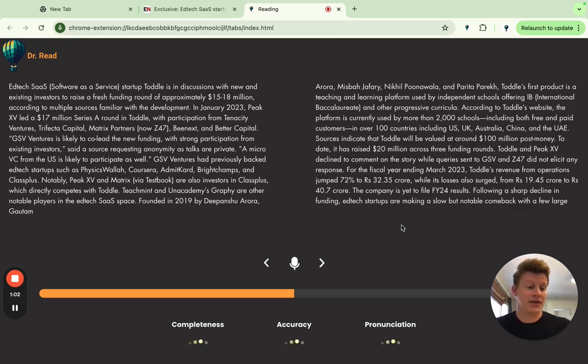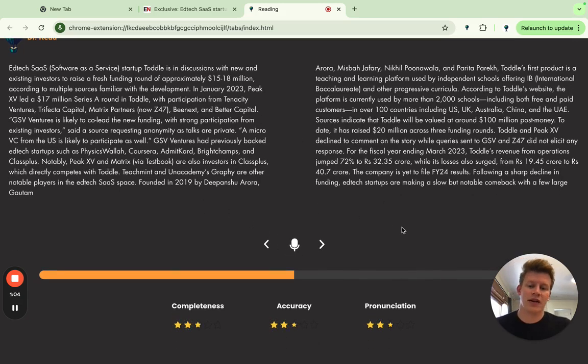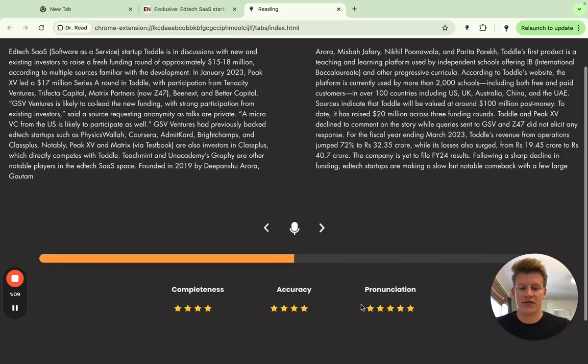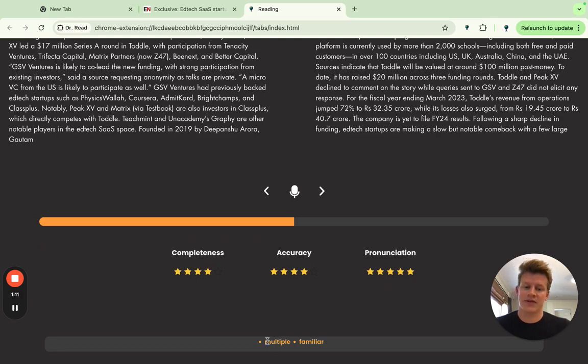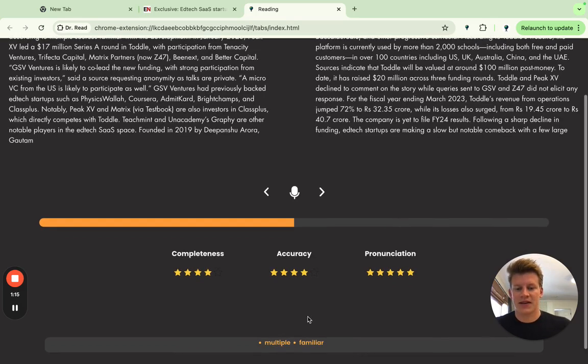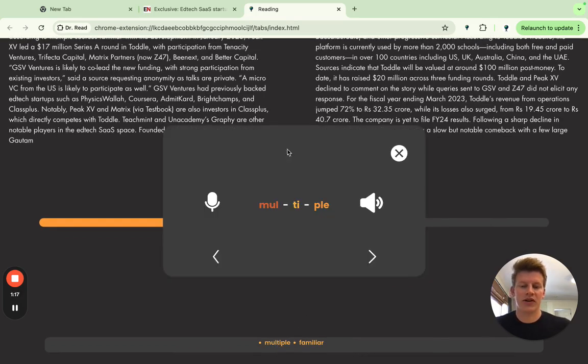All right, so it's now analyzing the reading that we did, and it's giving us a score down here. So we can see a completeness, accuracy, and a pronunciation score. And if you scroll a little bit further, you can also see the two errors that I put in there. So we got multiple and familiar, and we messed up on those. And if we want to really deploy the reader, we can pull these up. And think about this as kind of like flashcards for you to practice.